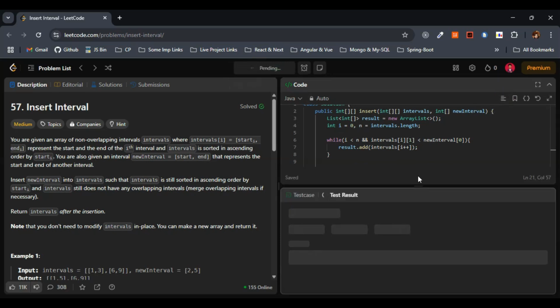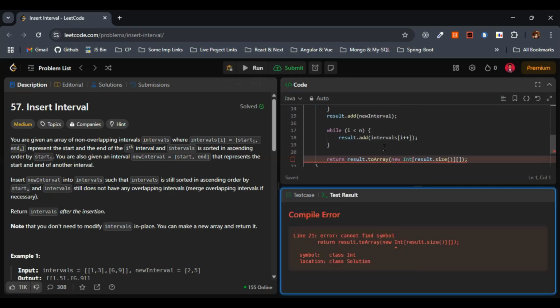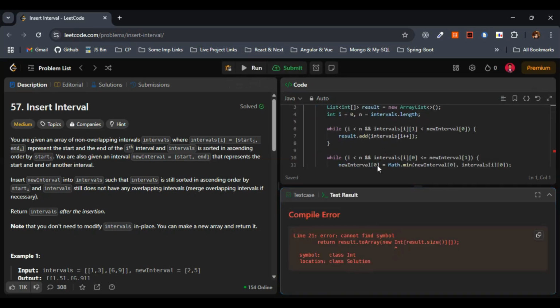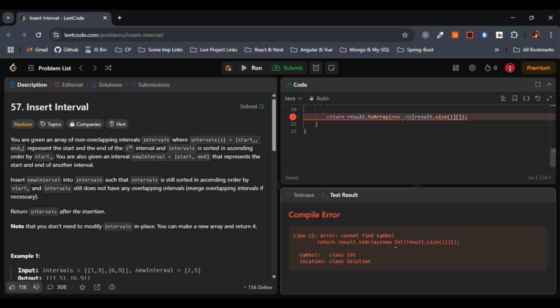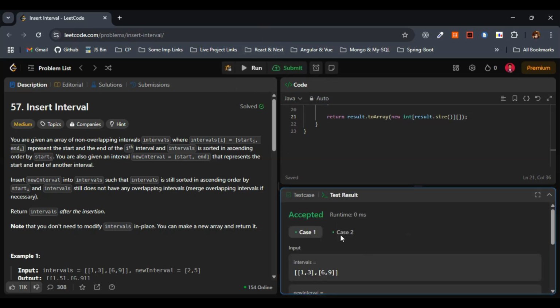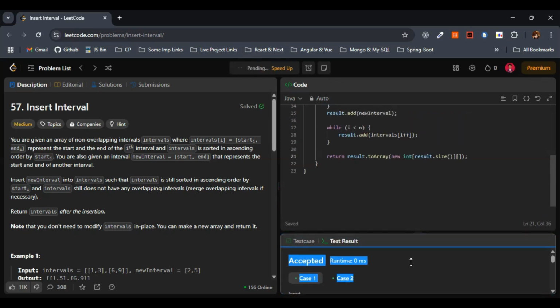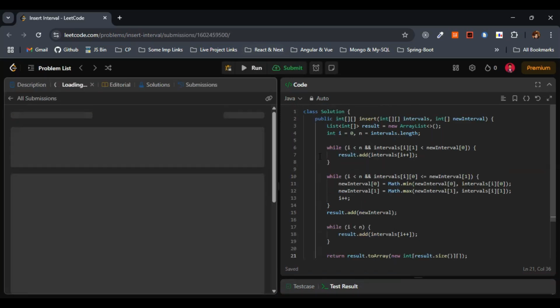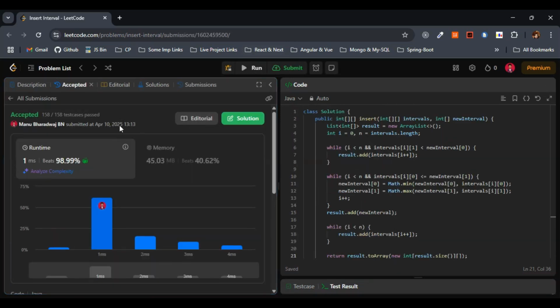Let me format this one once and let me hit the run button. So here we have the I has to be small here. Where is this new int? So this is fine. Let me hit the run button again. So here you can clearly see the sample test cases are getting passed, right? So let me hit the submit button. I hope this works for all the test cases. Let's see. So yeah, here you can clearly see all the test cases are getting passed. Means the code works absolutely correct on this case, right?